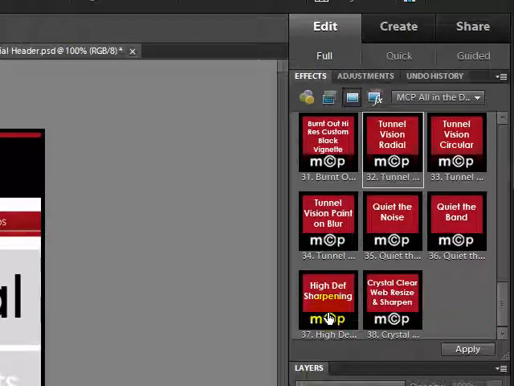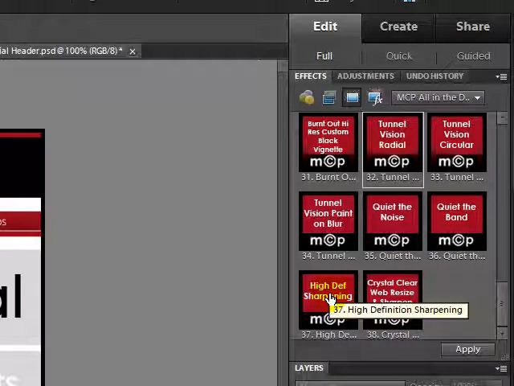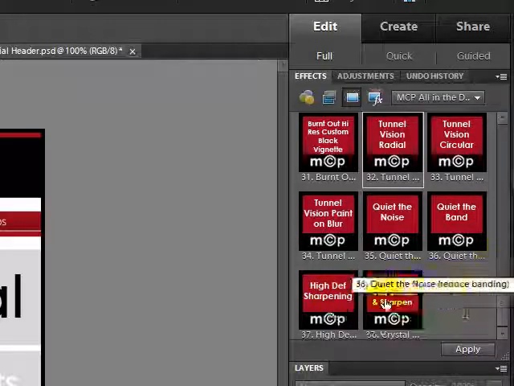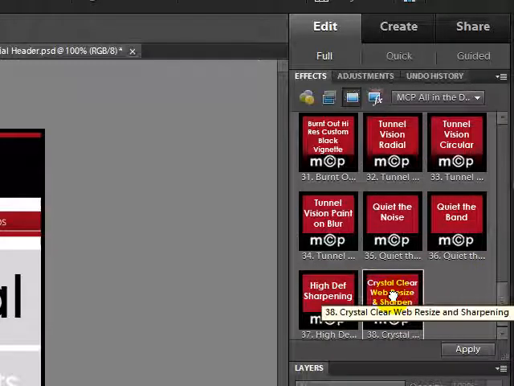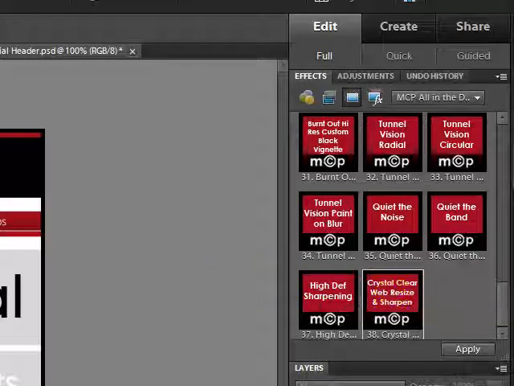The last 2 actions in the set are high definition sharpening and crystal clear web resize and sharpening. High definition sharpening is a great adjustable sharpening action that you use on images that are going to be printed. Crystal clear web resize and sharpening is an adjustable sharpening action as well, but you use it on images that are only going to be viewed over computer monitors. This action applies sharpening that is good for screens, and it also resizes your images to 900 pixels wide, which is a good image size for displaying your images on computer monitors.